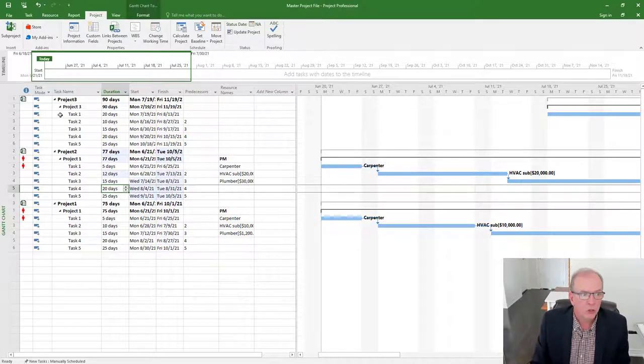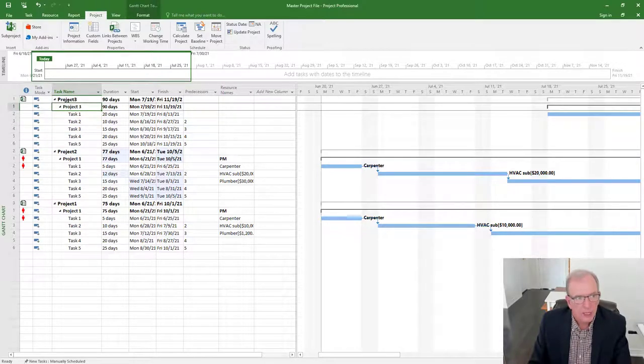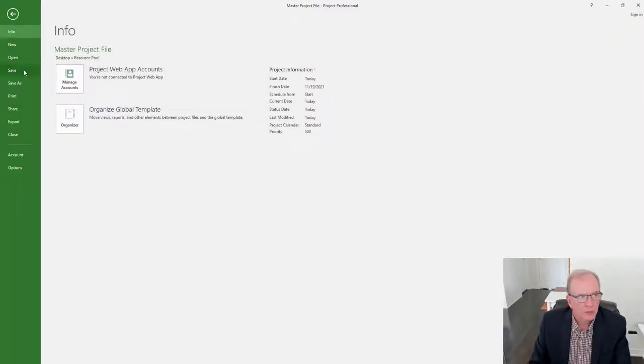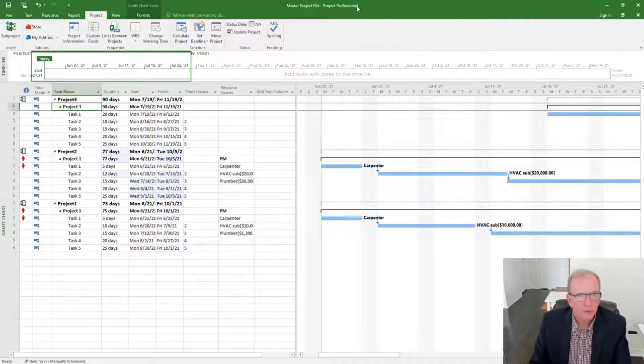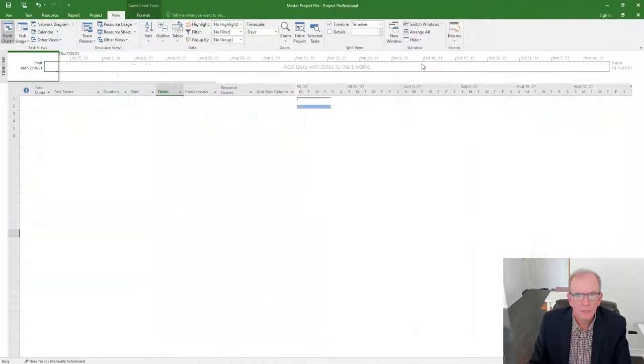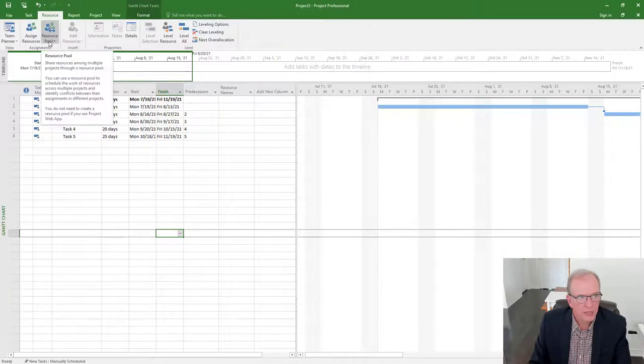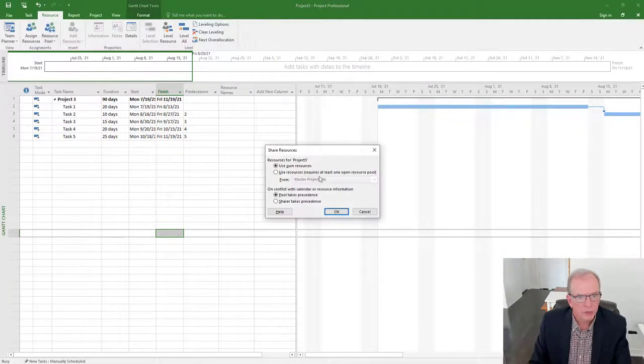The other thing I could do is go back, and what I should do before I do this is go back to my Project 3 file. Actually, I'll do it the way I was showing you before. I'm just going to go to the View tab and pull down where it says Switch Windows. I'm going to go to Project 3, and in Project 3, I'm going to do that same thing. So I'm going to assign pool, share resources, use resources, and I better pick resource pool, not master project.